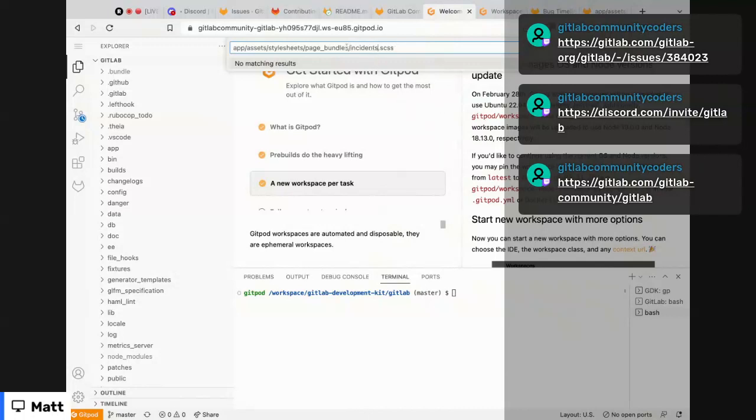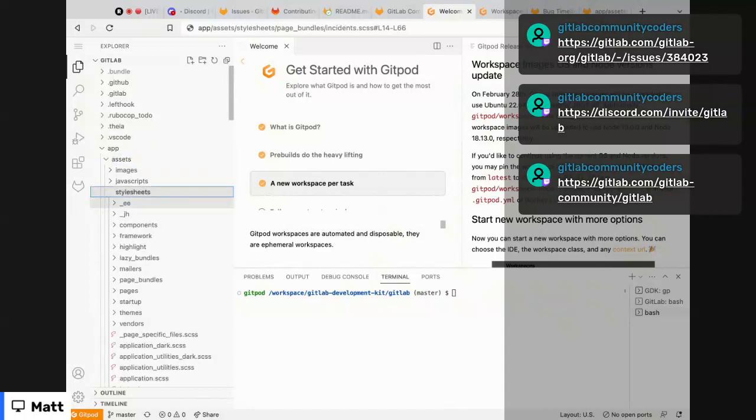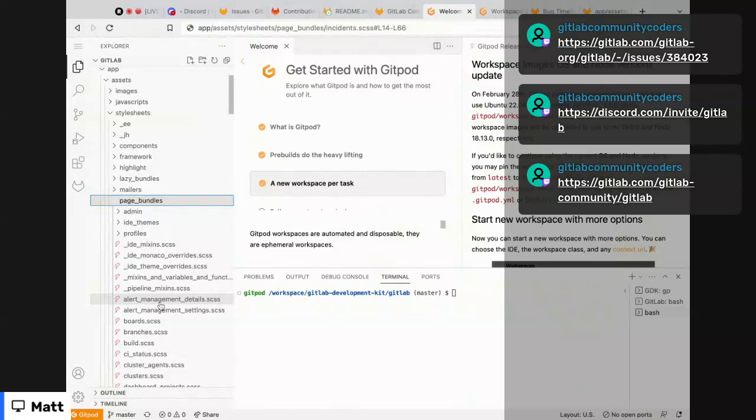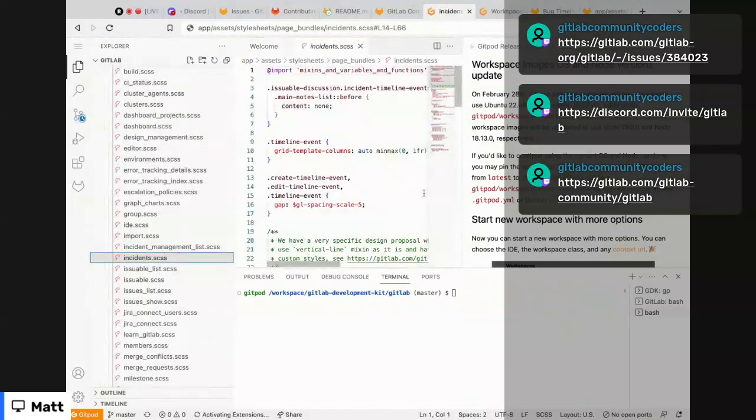Why doesn't that open? That's how you open a file, right? Yeah, that should search it, but maybe GitPod's still working it out. All right, well, we'll just manually find it because we know what the route is. So we'll go app, assets, stylesheets, page bundles, incidents, and lines 14.